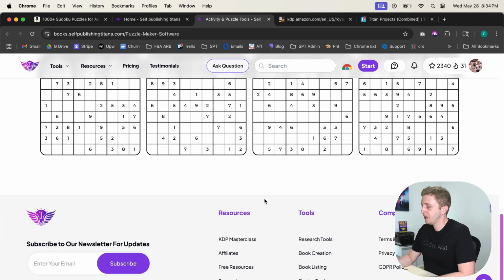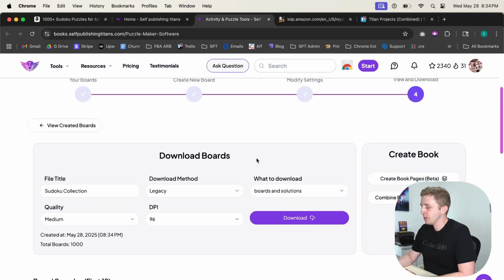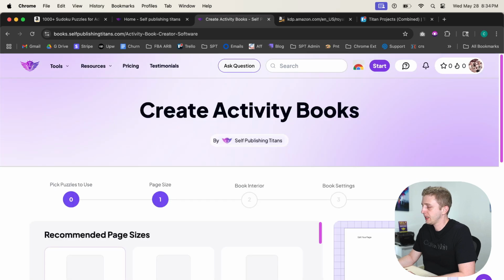Here you can preview some of them, but then here is the important part. So in this field right here, you can download them. You can download both the problems and the solution boards, and then you can create the puzzle book in Canva or any other bookmaking tool that you like. But if you want to try out our bookmaking, page making tool, then you can do that.